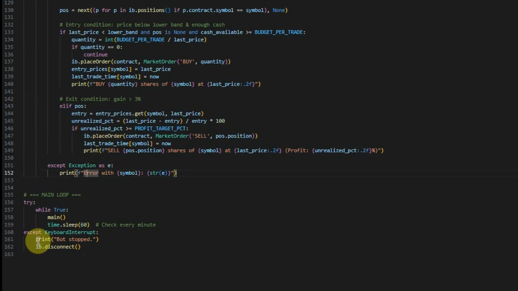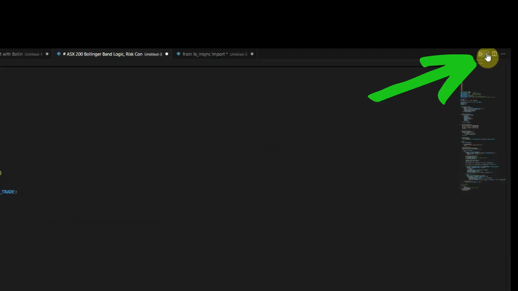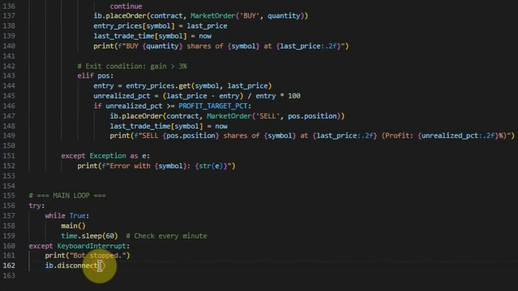Now, you can either exit with a keyboard interrupt, or you can press stop or pause in the Visual Studio Code section, and it will disconnect from the platform, and then you can close everything down.